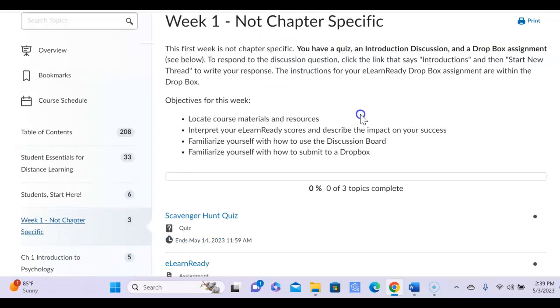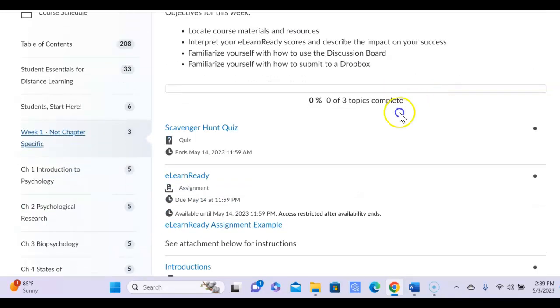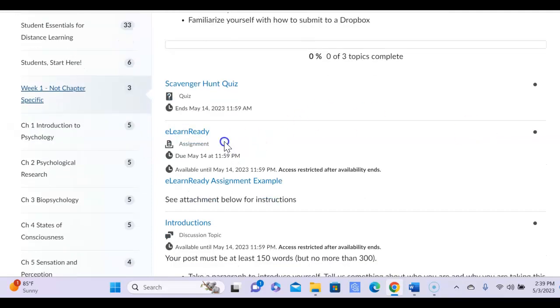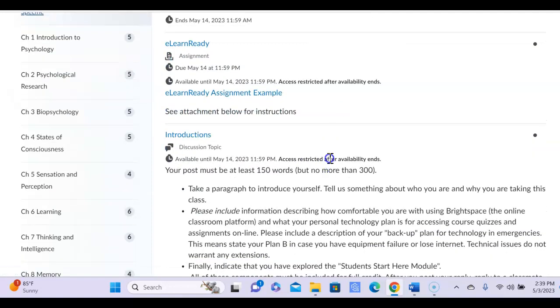It's correct. But this is just, again, to kind of ease you into it and help you get started. You're going to have a scavenger hunt quiz. That means it's open book, and you need to have your course materials in front of you. Your syllabus is going to ask you some syllabus questions as well as some other questions. This is one of the assignments for the week, and I'm going to go over that in a separate video.